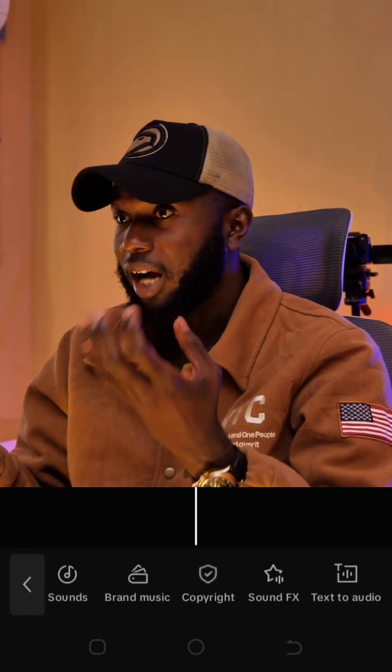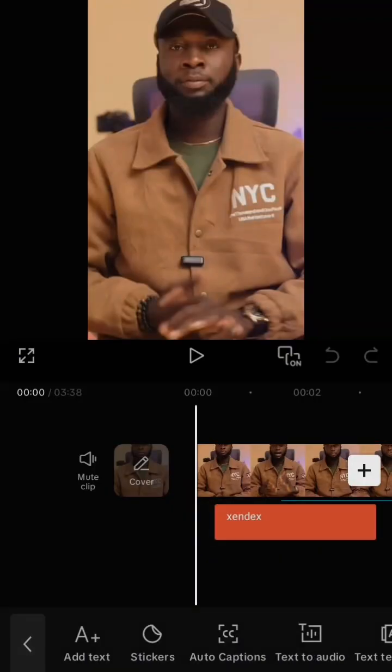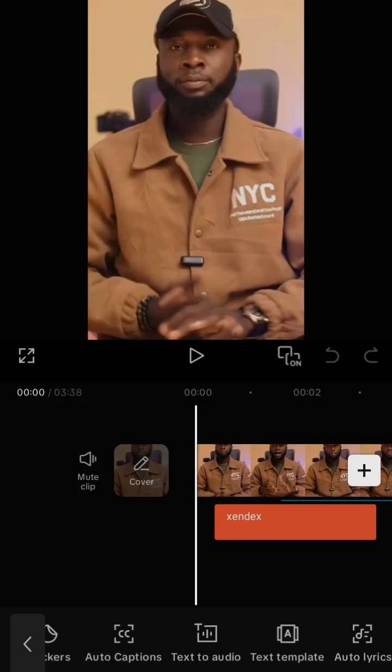So under the text, when you click the T, it opens up where you can add text, add stickers, add auto captions, text to audio, templates, and all that. Then we have the effects, where you can apply effects like this. That's video effects, body effects, and photo effects. Then next to it is captions, for you to get something like this.